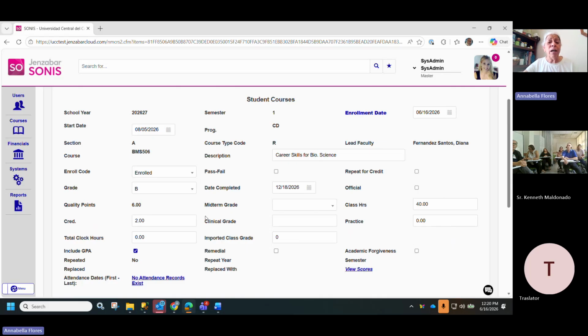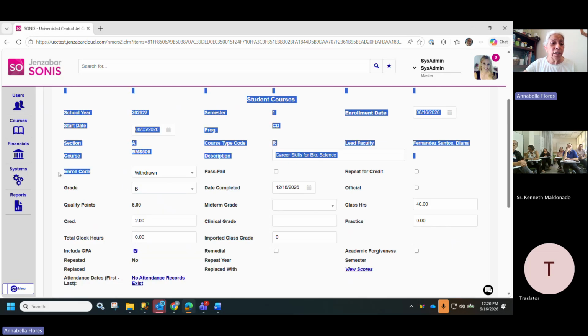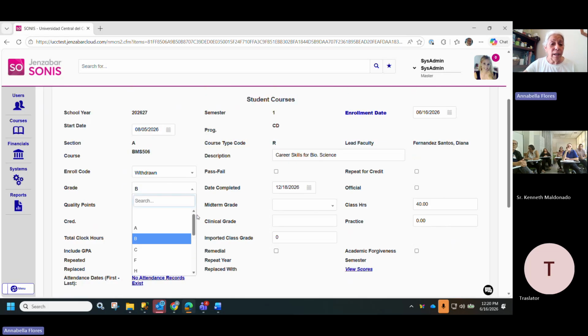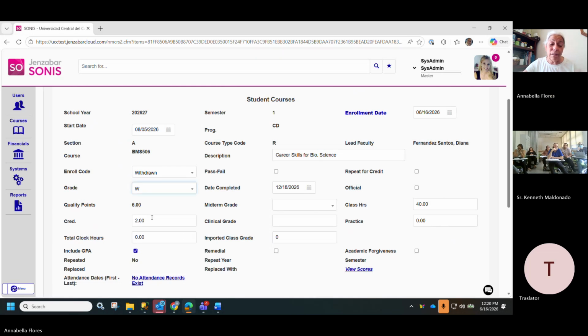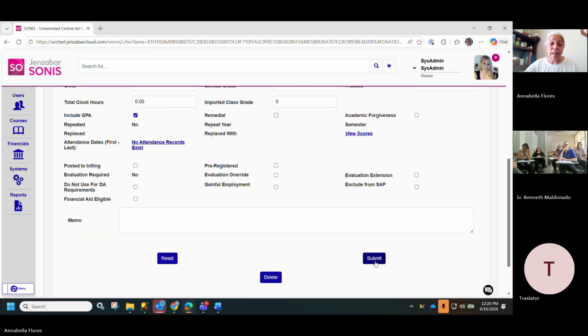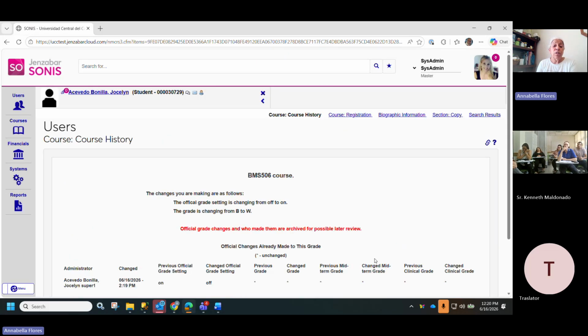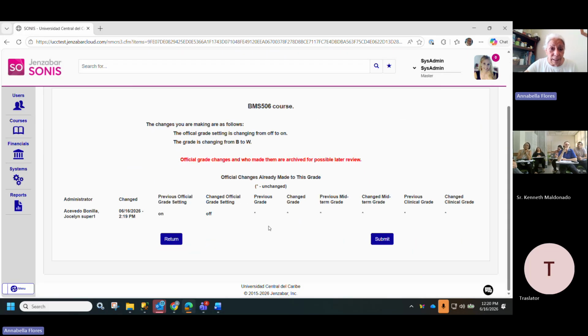But in this case, I'm not going to change the grade. I want to show you, oh, she withdrew from this course. She didn't finish it. You have to change the enroll code. You have to give a grade, usually of W, or if it's W failing or passing, whatever makes sense. Now you make that official. And when you do that, now it shows on the transcript, and here's that archiving saying that I changed it. Awesome.